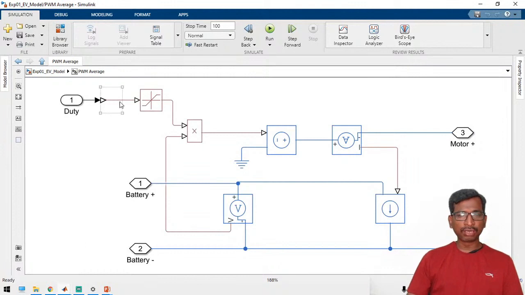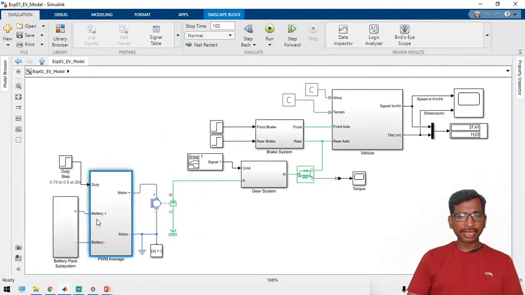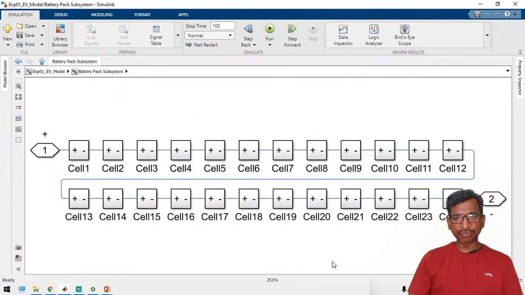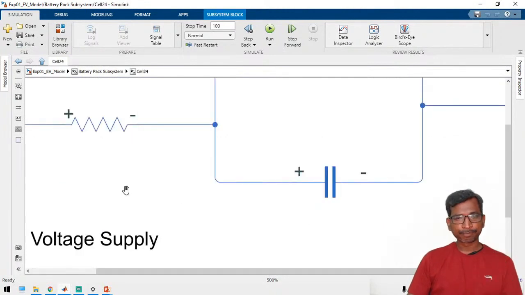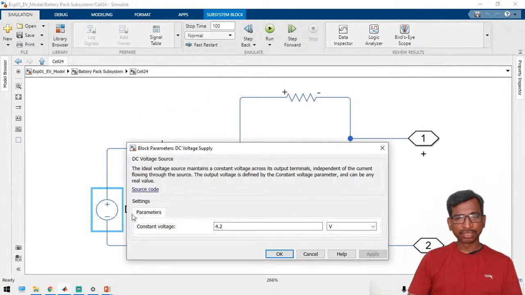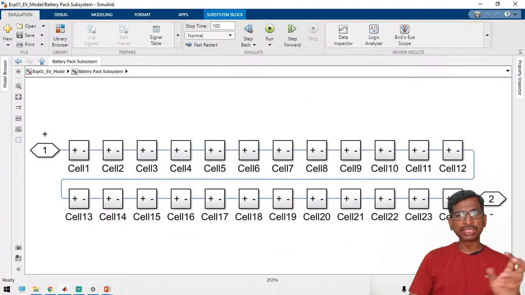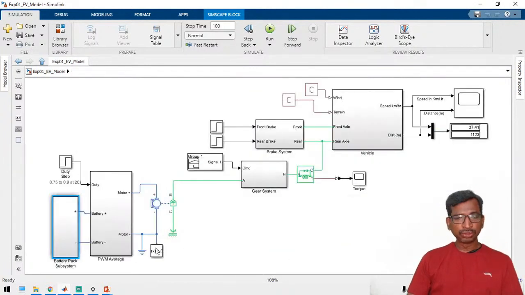See here these 2 values from the duty cycle controller. We are going to multiply with the voltage measurement as well as the current measurement. Sorry, not a measurement, current source. Like that we have modeled. This is a simple logic to generate this one, and this is the battery model. Here 24 cells are connected in series. From the equivalent circuit, 4.2 volts is the per-cell voltage, so if you connect 24 cells in series, you will get 100 volts DC.